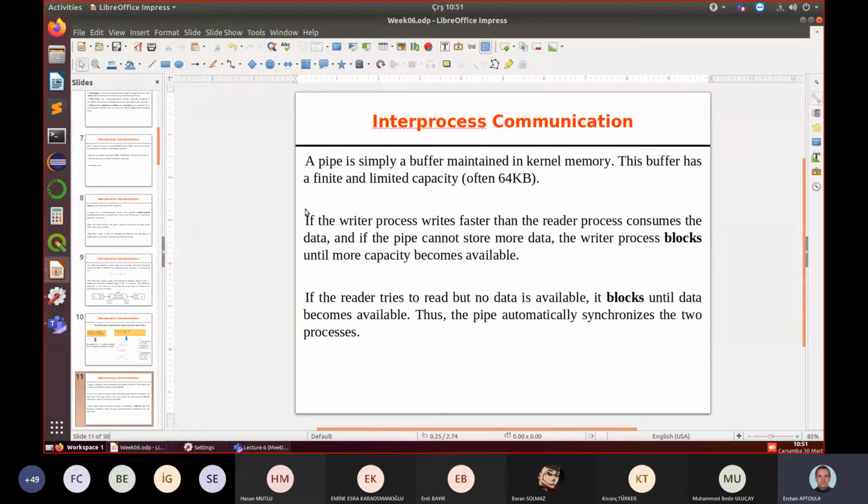Now, what is a pipe? A pipe is simply a buffer that the kernel takes care of in kernel memory. You don't create the buffer. The buffer is created by the kernel. It is maintained by the kernel. This buffer, of course, is not infinite. It is finite, and it has a limited capacity, which is usually about 64 kilobytes, depending on the system.